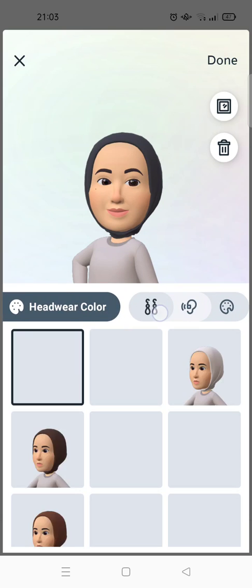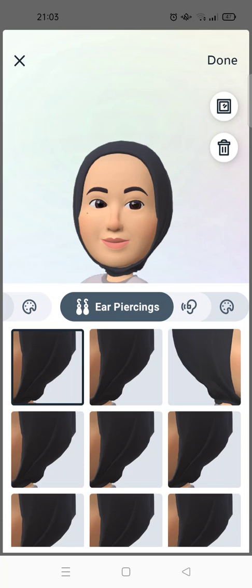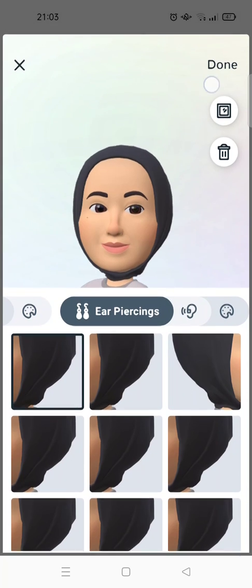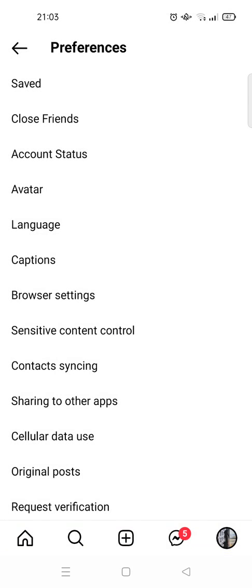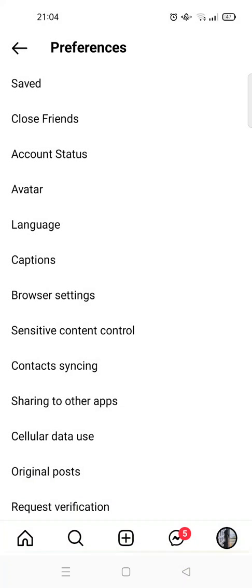You can also add some accessories like this, ear piercings, and etc. And when you're done, just click on done at the top, and you can use your avatar in your Instagram right away.